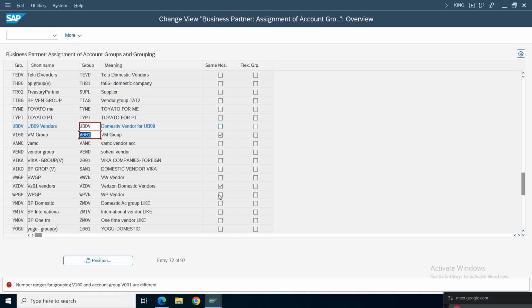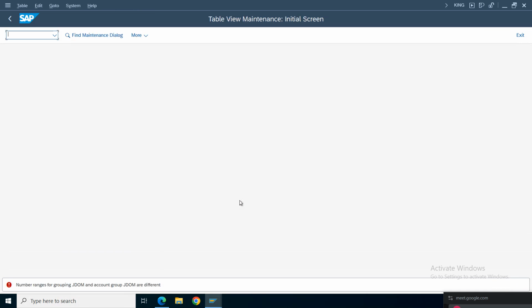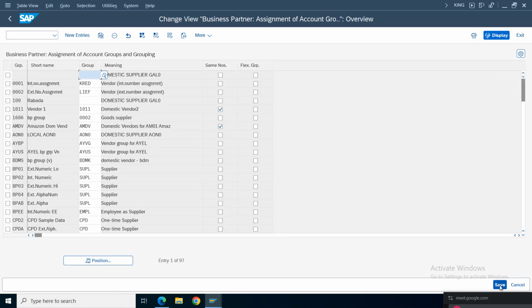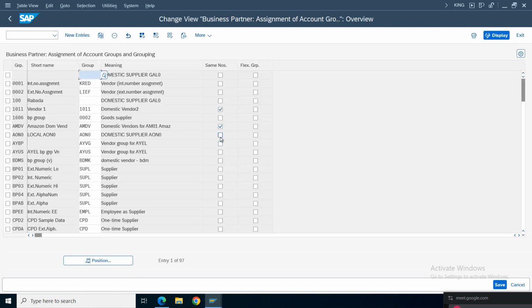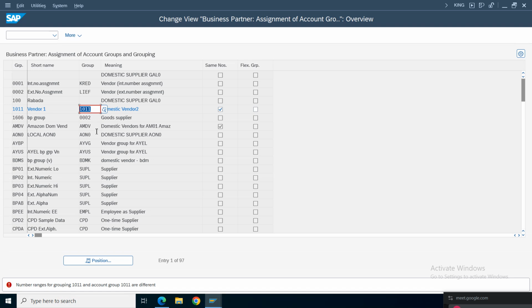Remove this one also. Press enter. Because now the number range is different, right, sir? That's the reason. Now I can't proceed. So someone has changed everything. Okay. Click on save. Are different. So now we'll not get the same number. System is not able to assign it.